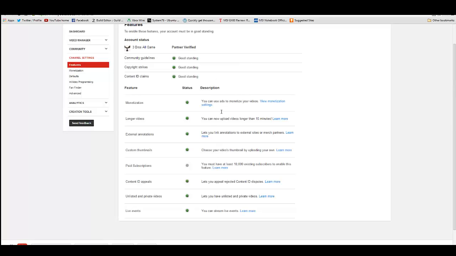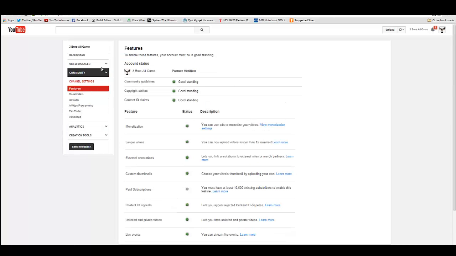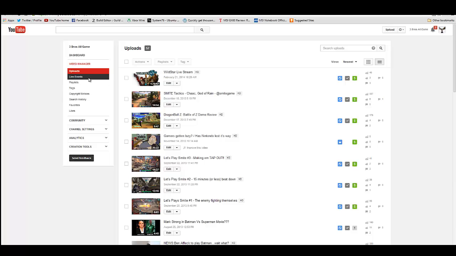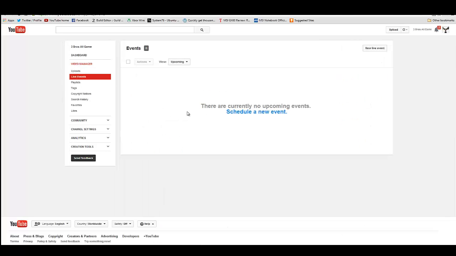Down here, if all this is green and you see stuff that you need to fix, go ahead and do it. And then eventually Live Events will show up, and then you can do live events. After that, go to Video Manager and click on Live Events. Once you click on Live Events, you have two options right here, assuming that you don't have any live events here, but you shouldn't if you have to watch this video.